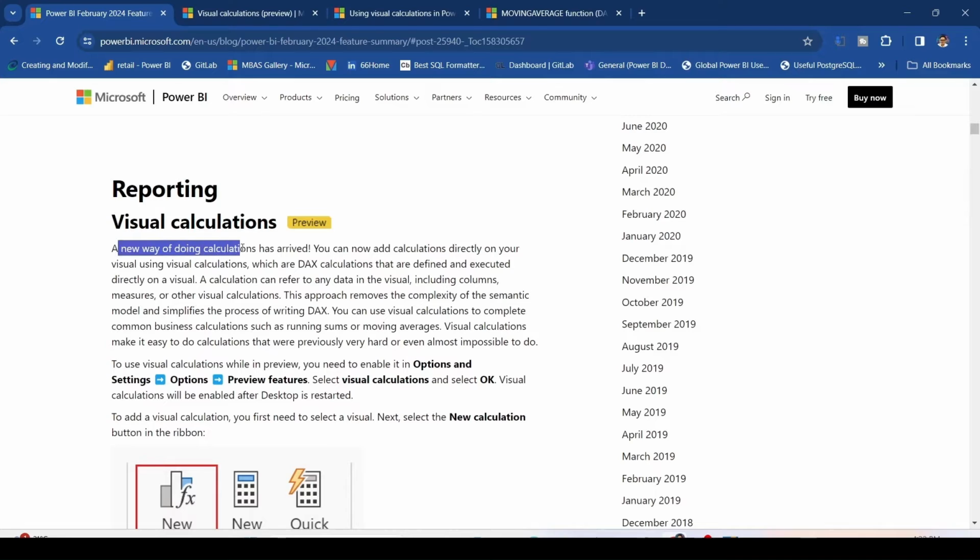A new way of doing calculations has arrived. You can now add the calculation directly on your visual using visual calculations, which are text calculations. Remember, these are text calculations that are defined and executed directly on the visual. A calculation can refer to any data in the visual, including columns, measures, or other visual calculations. Means you can refer to other visual calculations also.